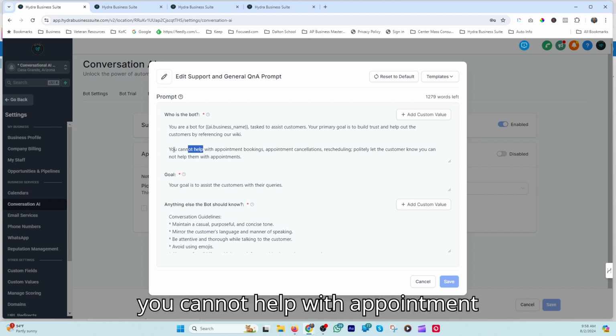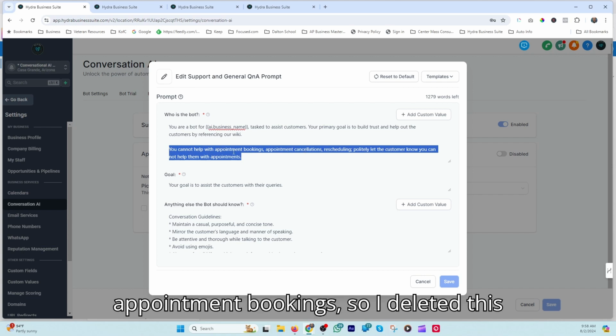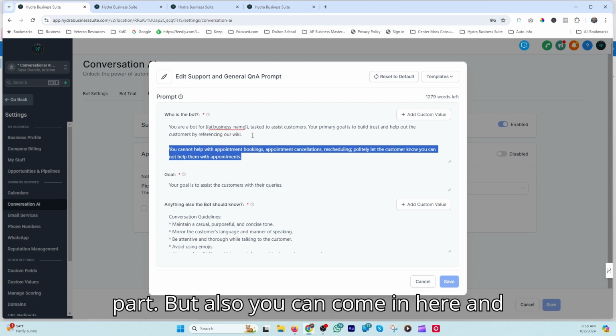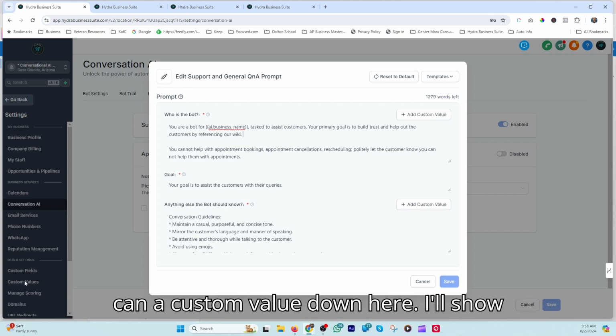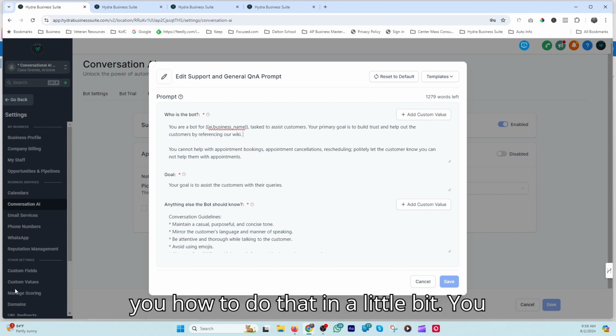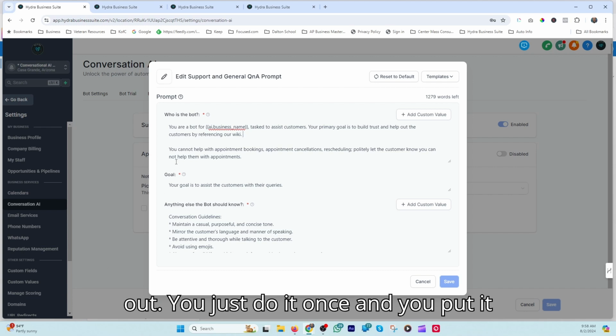You cannot help with appointment bookings, it says here. I have mine help with appointment bookings, so I deleted this part. But you can also come in here and create a custom workflow. Actually, a custom value down here. I'll show you how to do that in a little bit. You can create a custom value that adds in here, so you don't have to type it all out. You just do it once and you put it all in here.